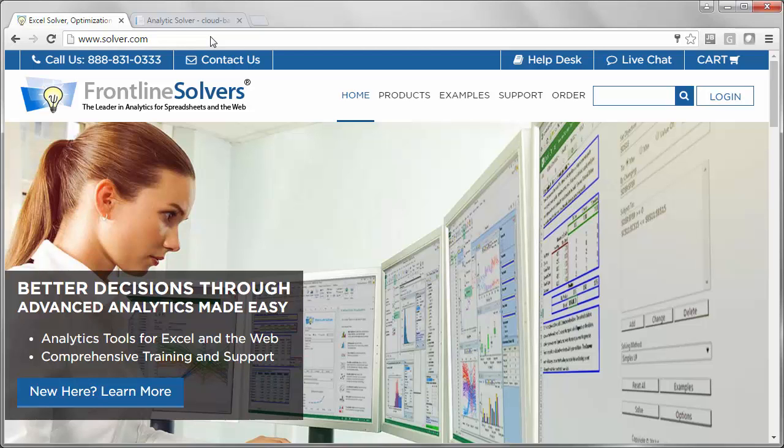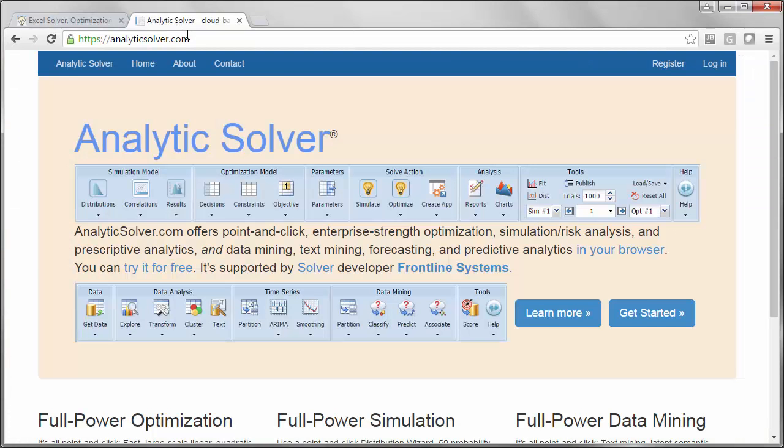If you're a student, this video will show you how you can register to download and install Analytic Solver Platform software for desktop Excel, which you can use for data mining and forecasting, mathematical optimization, simulation, and other advanced analytics. You'll also be able to use AnalyticSolver.com, a cloud-based application you use through your web browser, providing all the same functionality.